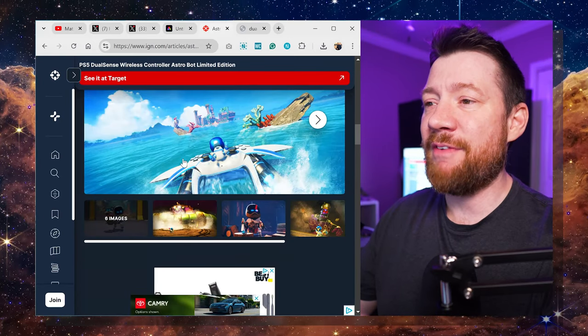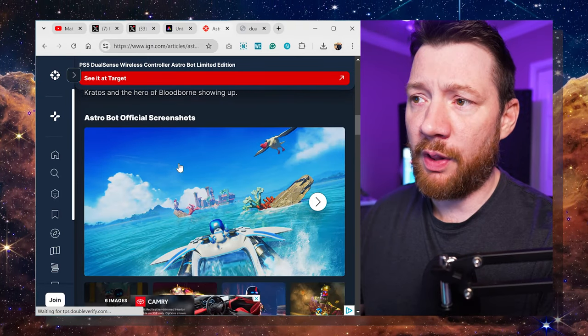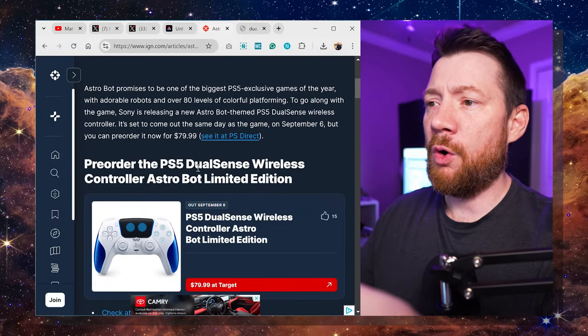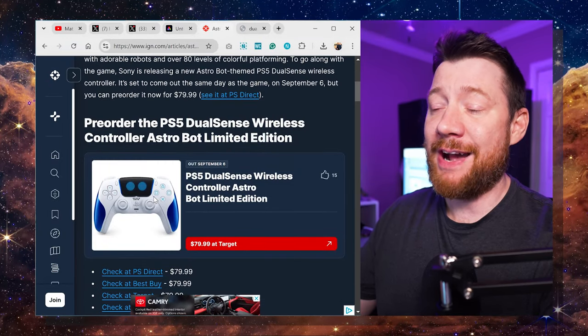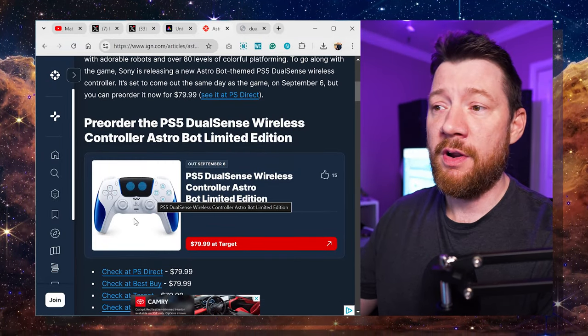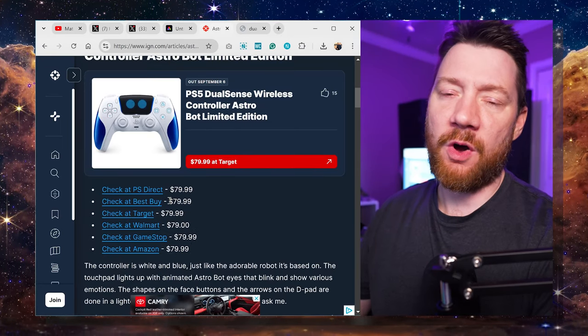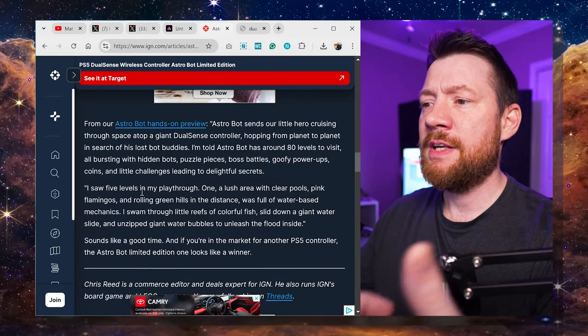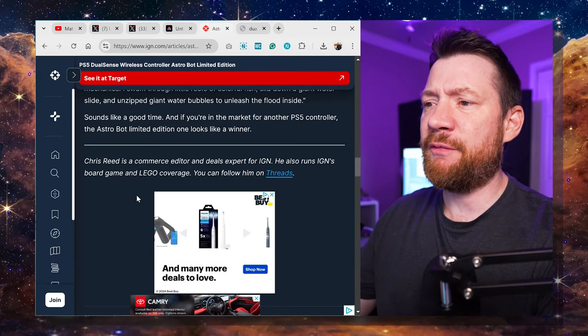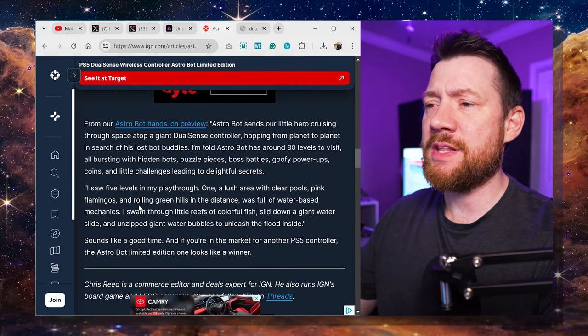You know, I might even buy a PlayStation 5 just to play this game. So obviously PS5 announced the Astro Bot controller, and this is pretty fun because it has the little Astro Bot eyes. I think this is a home run for PS5. Let's take a look at some of the game footage, and I will go into detail with it.